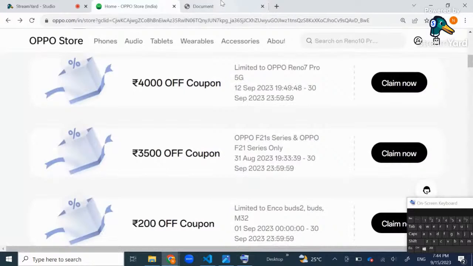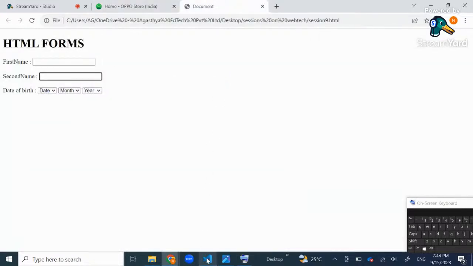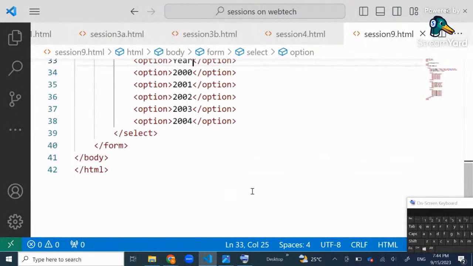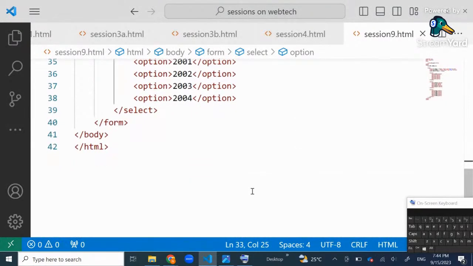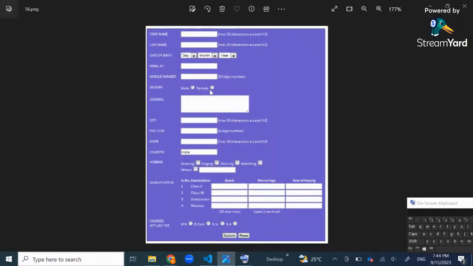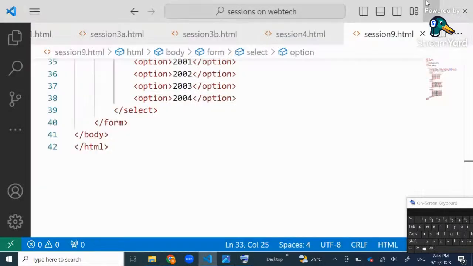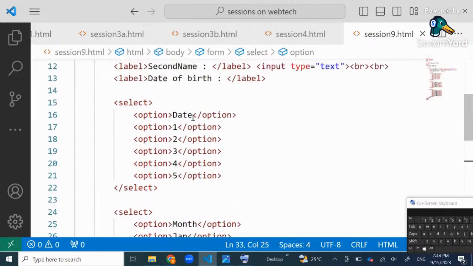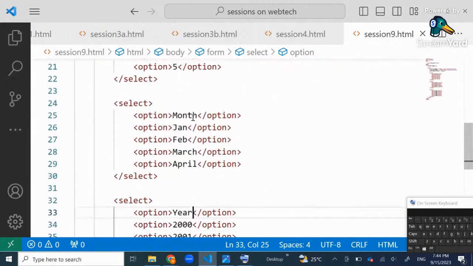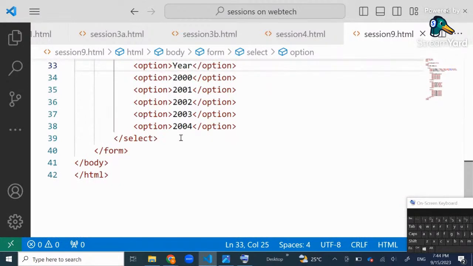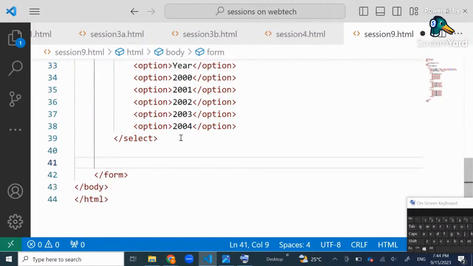Okay, so next what we have to do. So I will come back to my Visual Studio. What we need to build again: email ID and mobile number. The next section has email ID and mobile number. All right. So I will go here. So again, email ID, which tag I have to use, guys? See here.